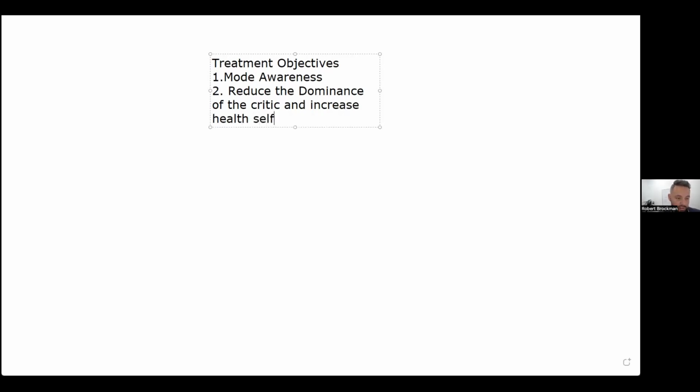That's the healthy adult, isn't it? Yeah. So we have this dual task in schema, which is that we want to address the negative process, which in this case we're focusing on the critic, but our task is also to increase or build up the corresponding healthy adult attributes. So that's a treatment objective right there.